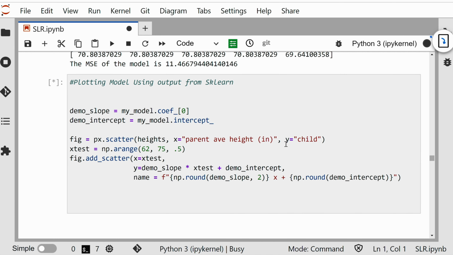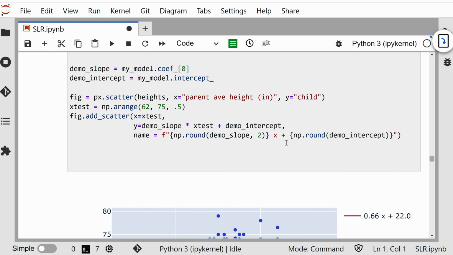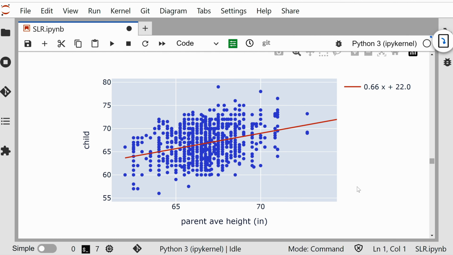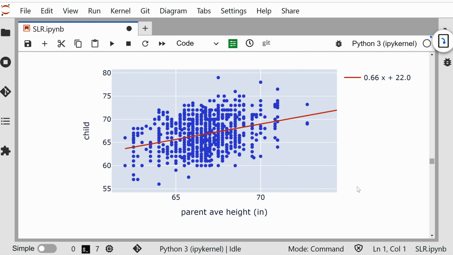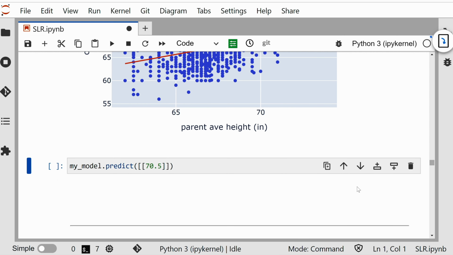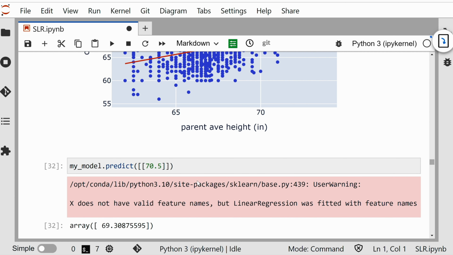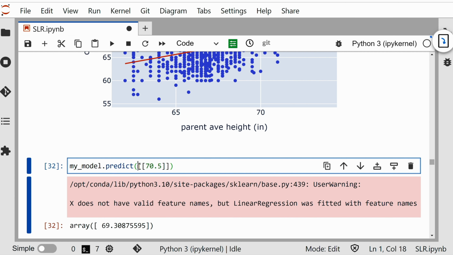So here, if I just want to plot this, it's the exact same information as above, but I'm just using the output from sklearn instead. And again, if you want to get a prediction out, you do the same process. However, you will need to put this in as a data frame.